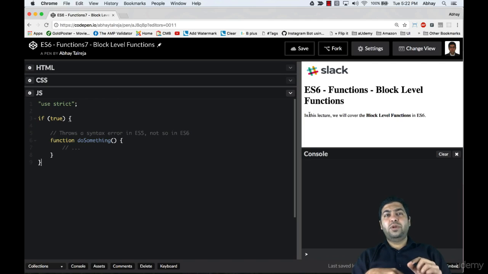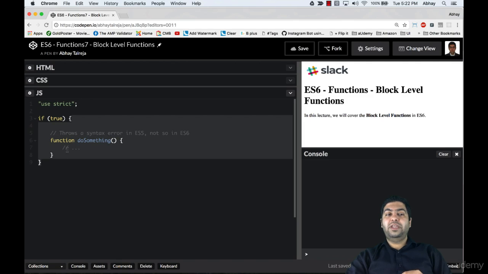Now, in an attempt to rein in incompatible behavior, ES5 strict mode introduced an error whenever a function declaration was inside a block. So you need to make sure that you understand what a block level function is. If you can see this example, you just have an if statement, and in the if block we have a function, which means it's inside a block. In ES5 this would have given you an error. Of course I cannot show it to you on CodePen, but in ES6 it will not give you an error.